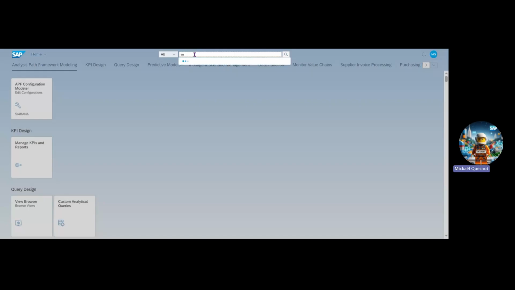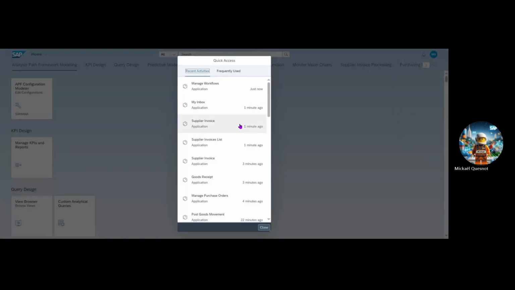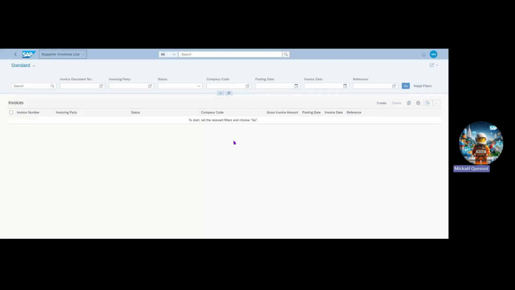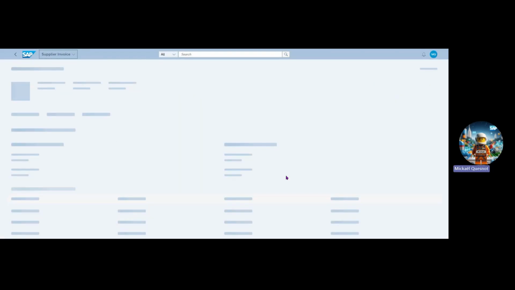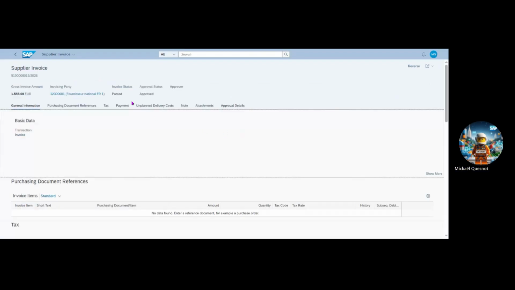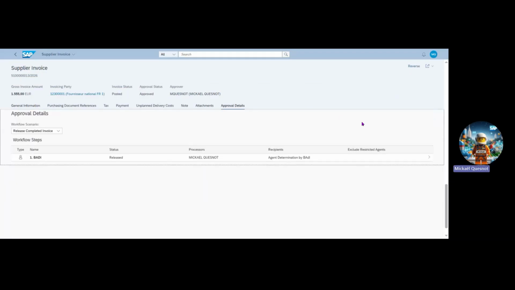So if I have a look right now at the supplier invoice list, recent activity, supplier invoice list. Okay, I click on go. And I see my supplier invoice is posted, approved, and not blocked. Perfect.